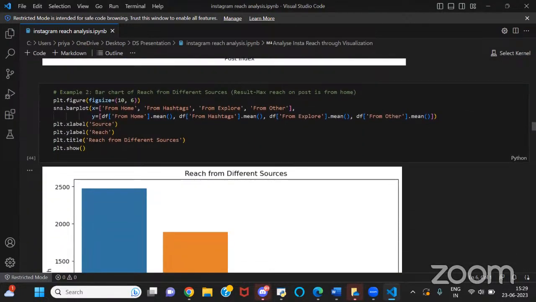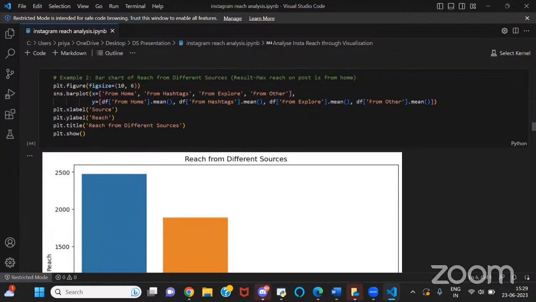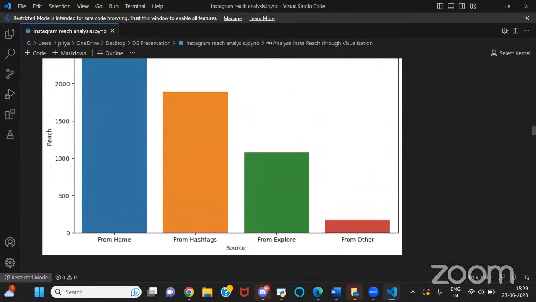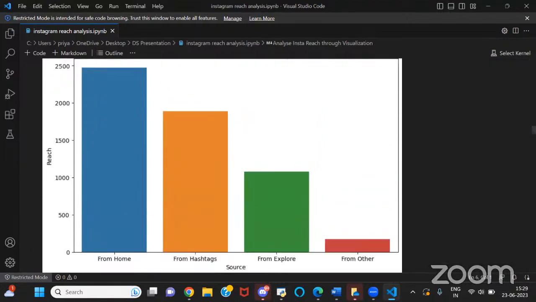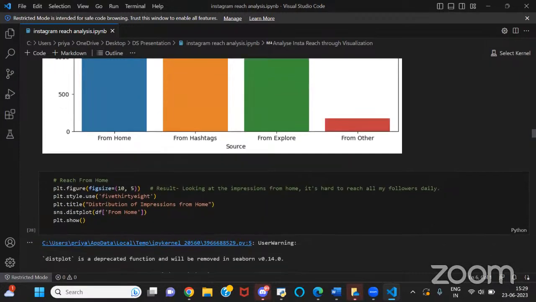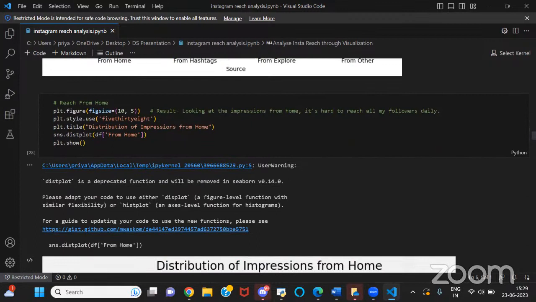Then the second one is a bar chart for reach from the different sources. I'm using a Seaborn bar plot to show the reach from different sources. And clearly you can see the higher reach from home, from hashtag, from explore, and from other. The reach from the different sources. The reach from home.